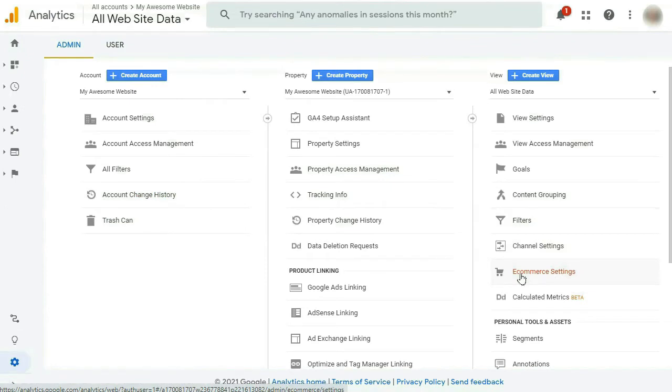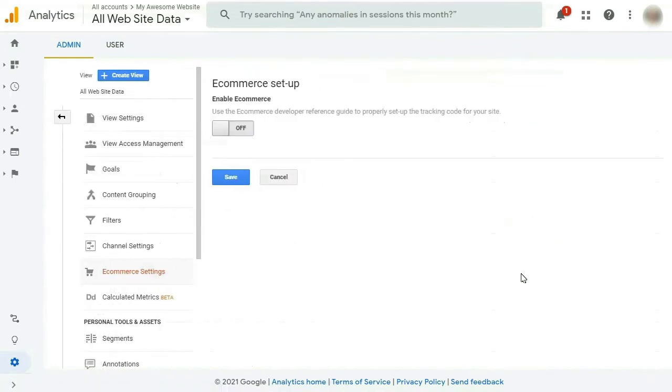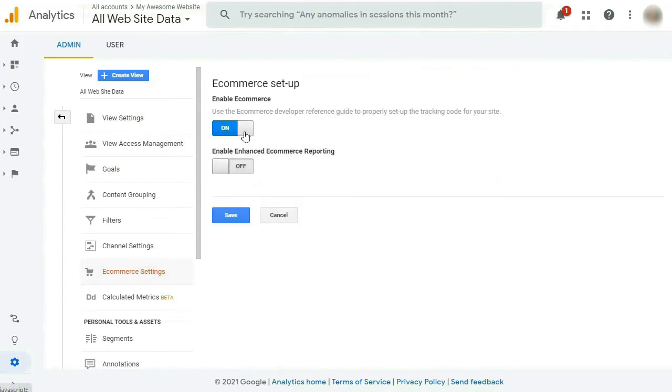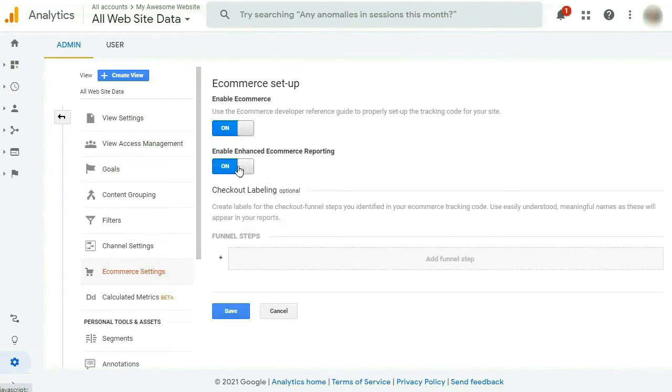Now you're looking at the e-commerce setup page, so just move the slider from off to on. Once you do that, another slider will appear labeled Enable Enhanced E-commerce Reporting. So go ahead and move that slider from off to on as well. And just remember to hit the Save button and you're done here.